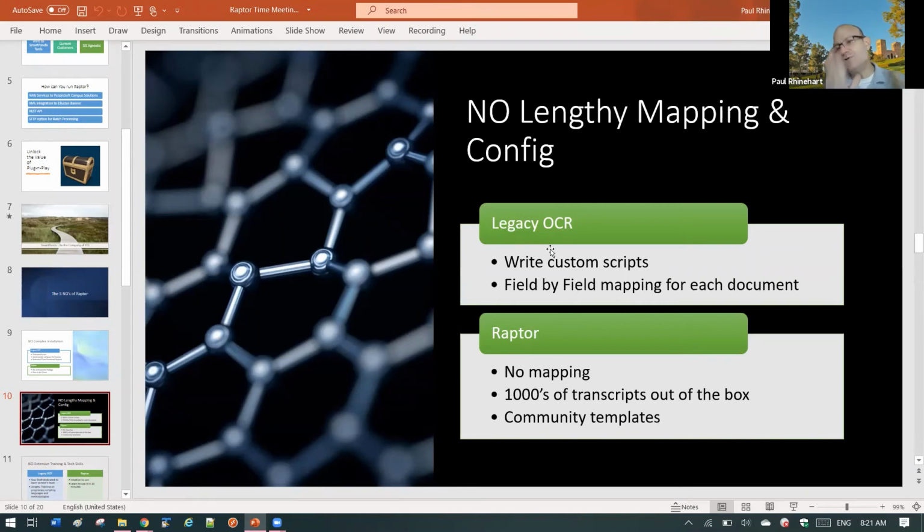As opposed to legacy OCR systems, where you have custom scripts if you get an unusual document or a new transcript you need it to read, in the legacy system you need to map field by field. Oftentimes you need to write expensive scripts, or the vendor will write expensive scripts. And so there's time and effort just on that mapping and configuration.